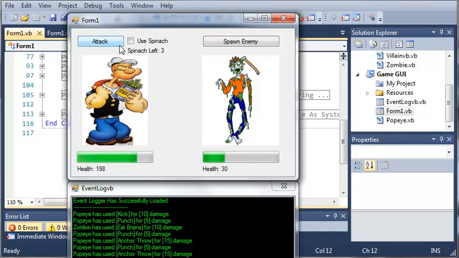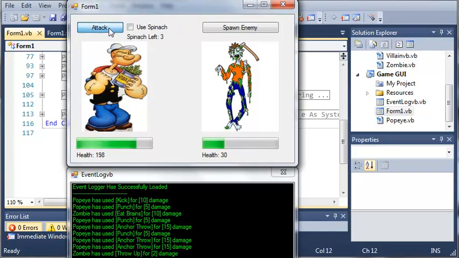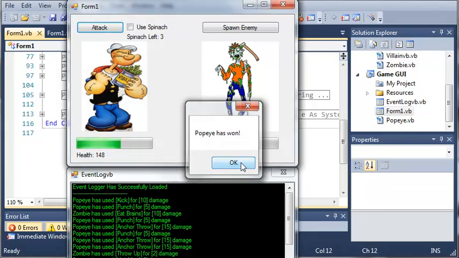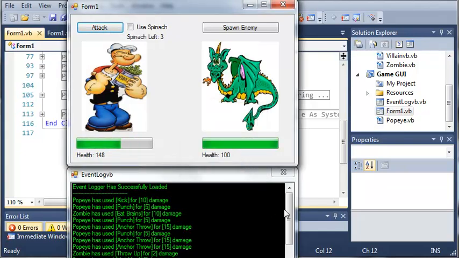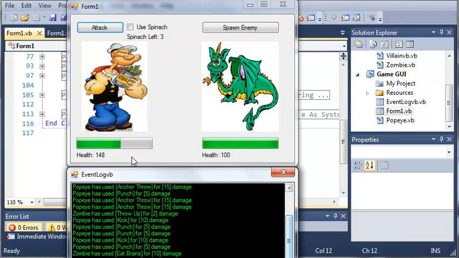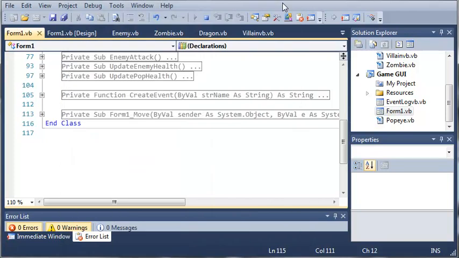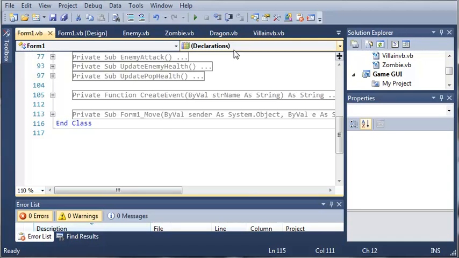And there's a way we can cheat in our game that I didn't notice before. But you can just spam the attack button, and Popeye will just automatically win. Which is kind of funny. But we don't have to worry about that for now. Okay, so now that we've done that, let's just go ahead and add one more thing.